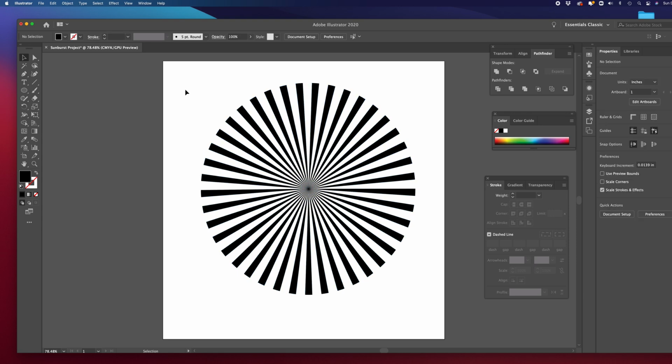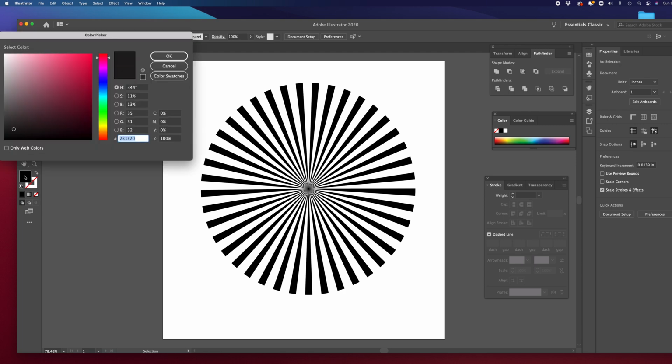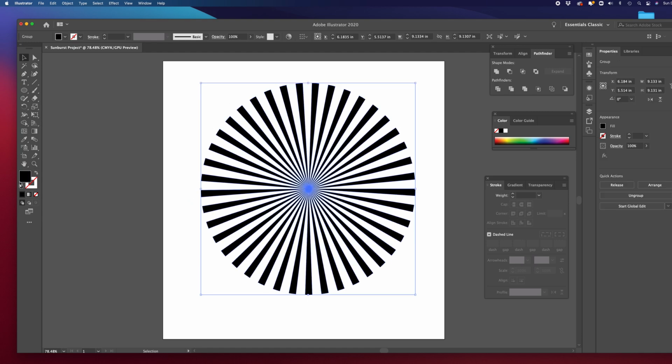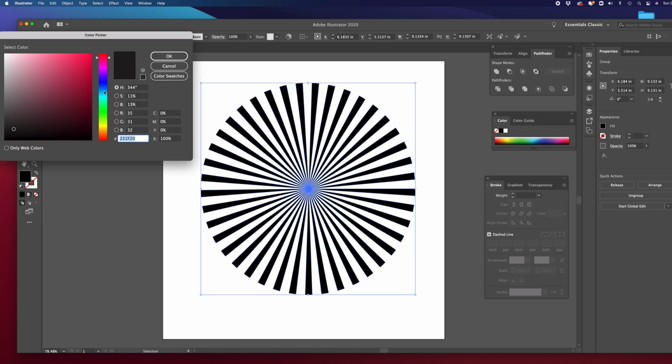And I'm going to go to the fill color over here, and I'm going to select a color for this. So I double click on it and I can pick, I'm just going to go blue to start off with and see where we go. Oh, wait, sorry, I need to select it. Go double click, go to blue.